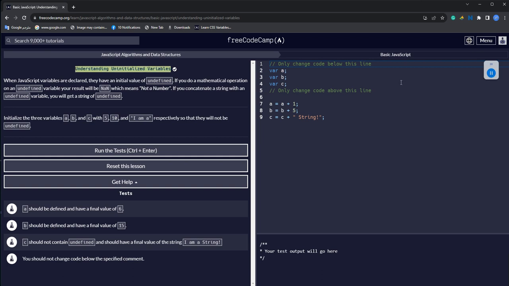Understanding uninitialized variables. When JavaScript variables are declared, they have an initial value of undefined. If you do a mathematical operation on an undefined variable, your result will be NaN, which means "not a number". If you concatenate a string with an undefined variable, you will get a string of "undefined".